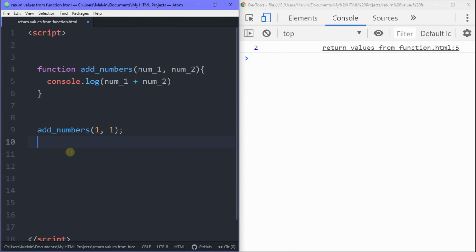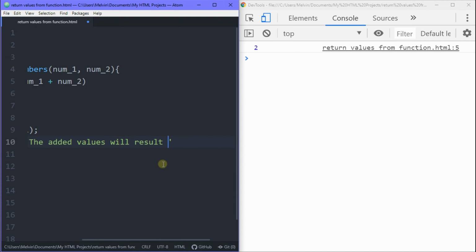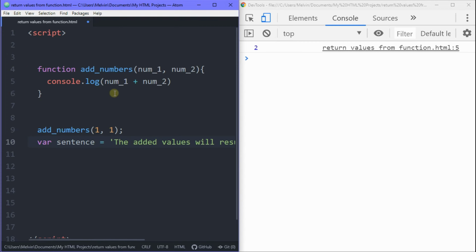Okay, so now we're going to return the value of our function. Before then, we're actually going to create a variable. We're going to call it sentence, and we could just set this to the added values will return something like this. You don't have to do this. This is just a simple example, just showcasing how you can return values in a sentence or whatever.